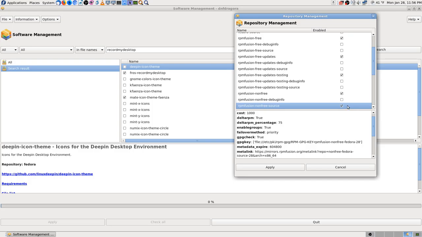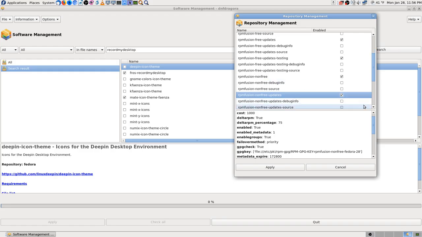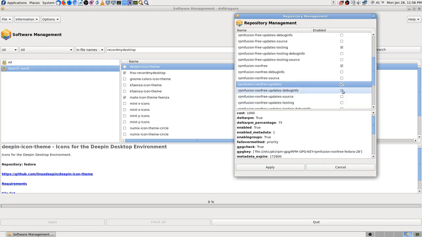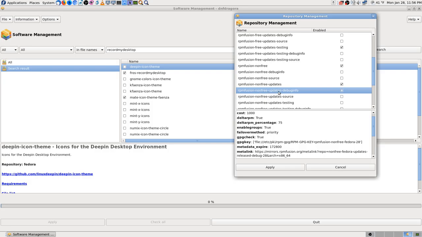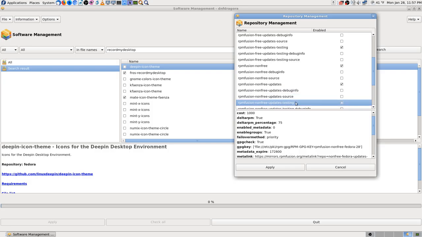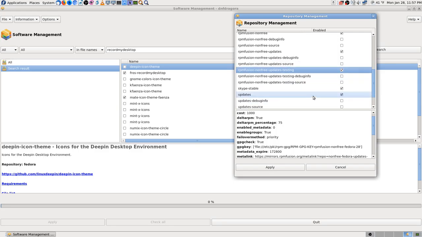Oh, that's source. You don't need all these extra ones. They just clutter things up, and it's already hard enough to figure out which one you want and drag over. Boy, it'll really get hard to figure out if you put all those extra debug and source entries in there. Non-free updates, non-free updates testing. That's what I'm looking for.